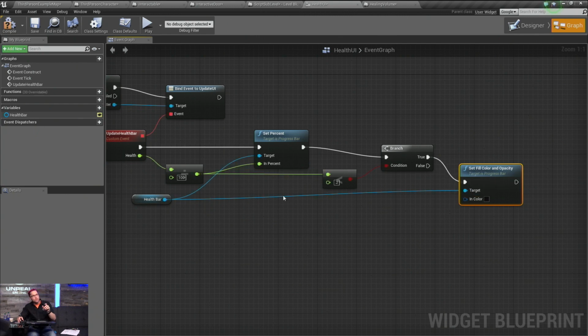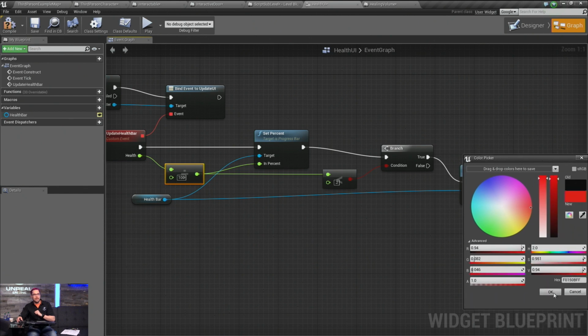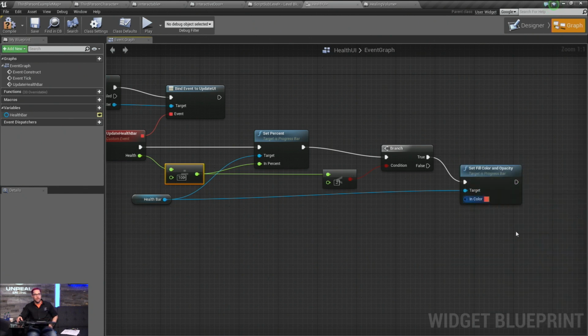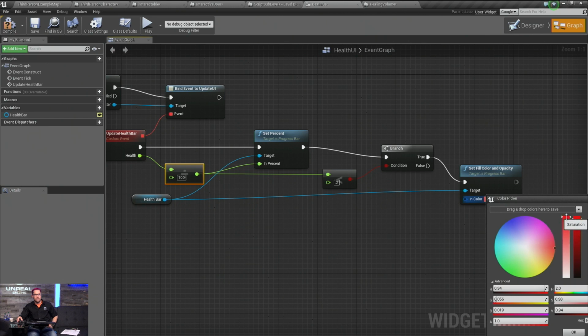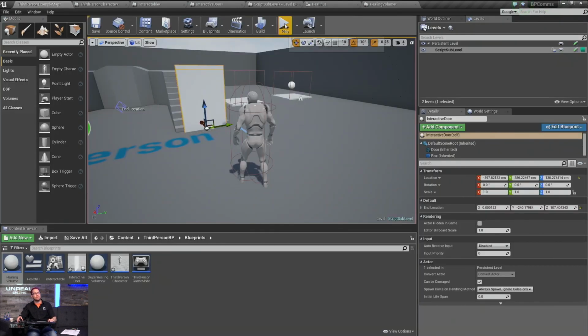Okay, so what are we doing? We're taking the incoming health, dividing it down to our percent, and saying if that's less than 0.2, or 20%, then we want to set the fill color and opacity. Let's set this to red so that we know that we're about to die and we can be truly afraid. And so forth. So I'm apparently way too picky about the color. So let's compile, let's save this. Hopefully it all works. Hopefully I didn't break anything, but you never know until you try.